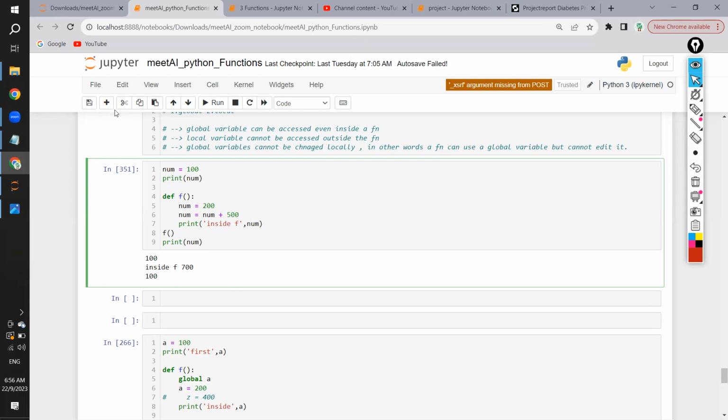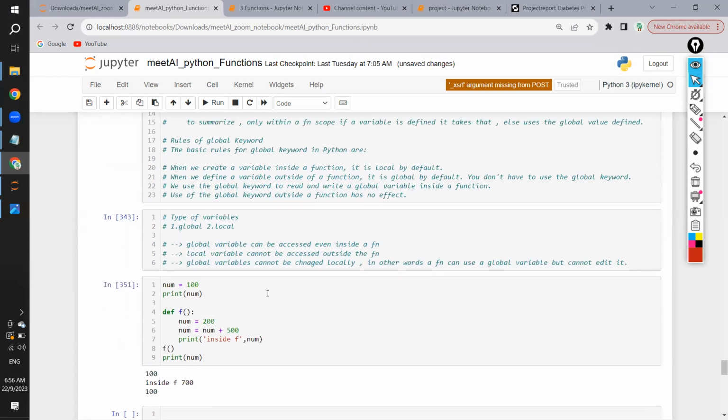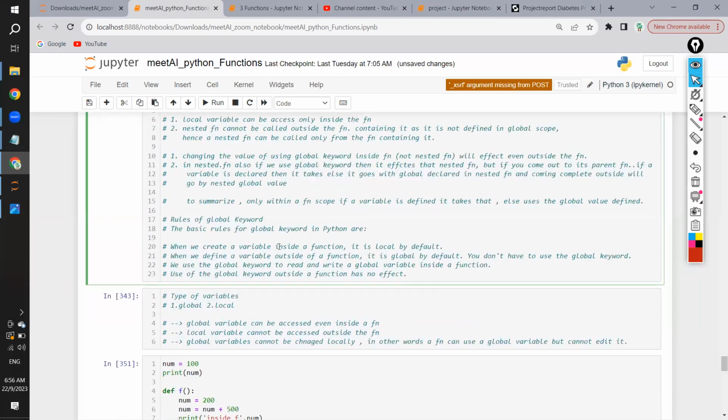After that, now there is one more point. Yeah, we can only access a global variable inside the function. Changing a global variable from inside the function. A local variable can be accessed only in the function, nested function. Changing the value of a global variable affects even outside.